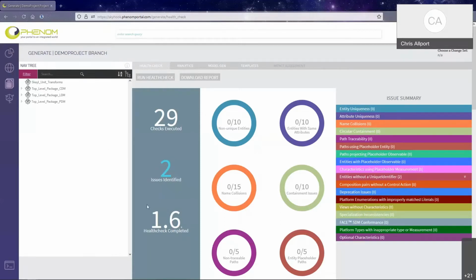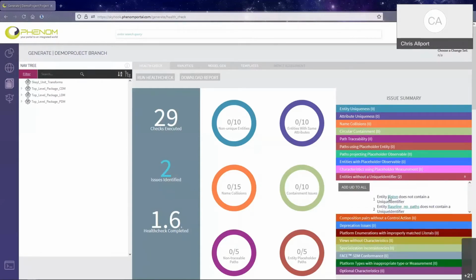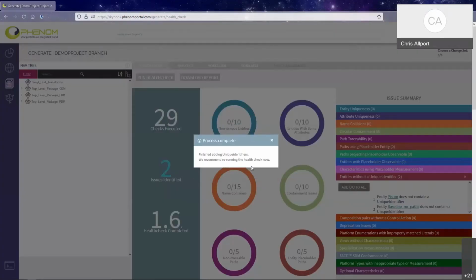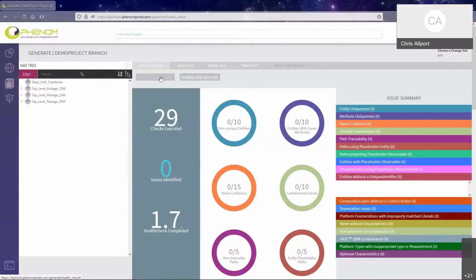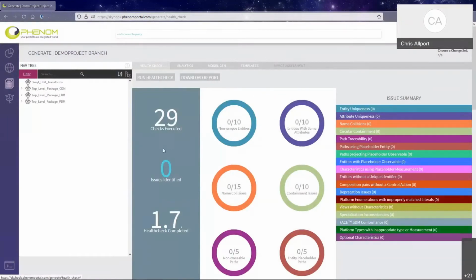So when we run our health check on this model, we get 2 issues, and it basically says that we have this piston entity and a baseline no paths entity with no unique identifier. Well, okay, that's easy to fix. I'll just go ahead and click this button. It adds a unique identifier to all those for me. And we'll run the health check again. And we have 0 issues. Well, that's great. We don't have any problems reported in the model.